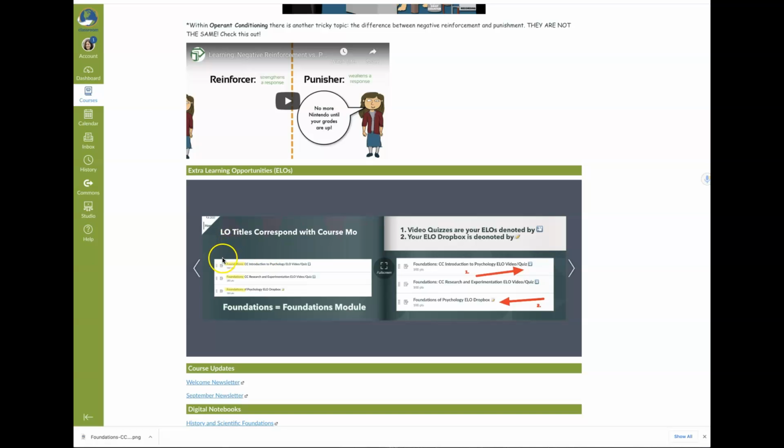For each module, you're going to have optional assignments that you can do in order to earn points back on your classroom assignments. The title of the ELO corresponds with the module in which you can get points. For example, the Foundations module has 2 ELO quizzes that can be used to earn points back on any assignment from the Foundations unit. To earn points back, you'll be watching a video, taking the corresponding quiz, and submitting your results to the Dropbox.